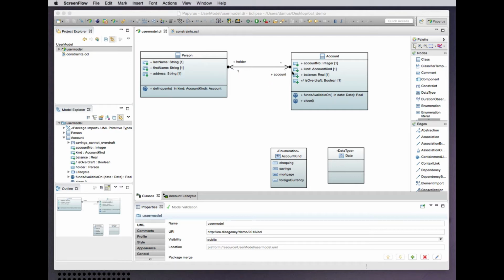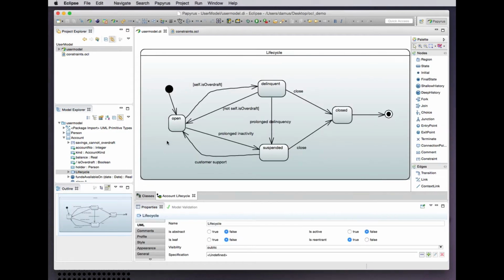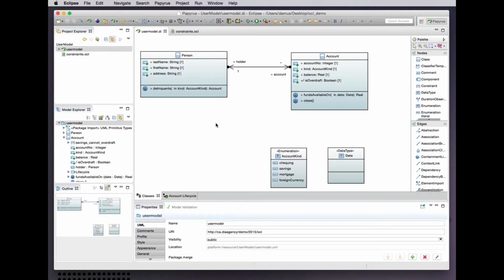A person can have any number of accounts. An account is held by exactly one person. And an account can go through a very simple life cycle. It can be open. An open account can become delinquent or suspended. An account can be closed. So what we'd like to do is define some constraints using OCL to further specify this simple model.